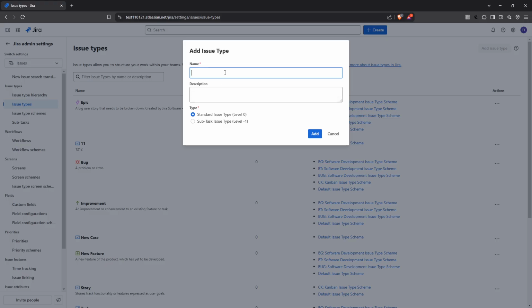In this window, you'll first need to provide a name for your new issue type. It could be anything relevant to your project like bug report or customer request. After naming your new issue type, you have the option to add a description, though this is entirely up to you. While it's not mandatory, a well-crafted description can provide clarity for your team, making sure everyone's on the same page about what this issue type represents.